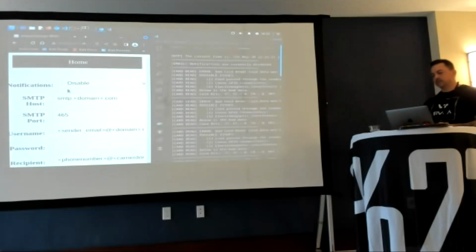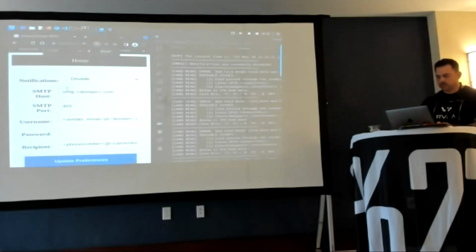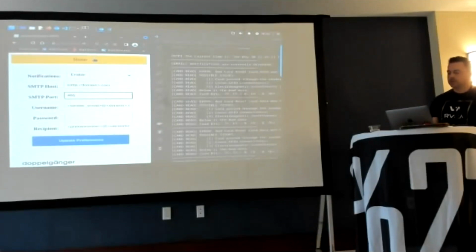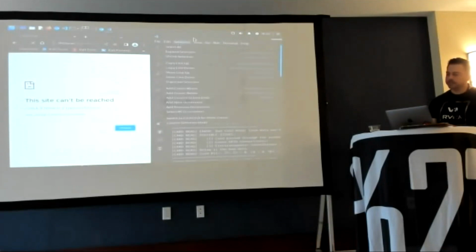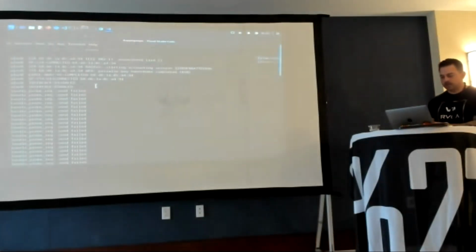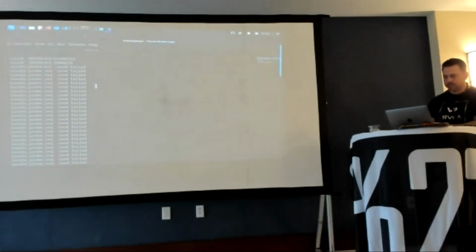Within the notification settings, this is where you set everything up. Just hit enable, put your SMTP information in there, username, password, recipient. Just hit update preferences, and that'll go through. It'll automatically start sending new tags that you send in through there. Whatever reason, my access point is backed up.